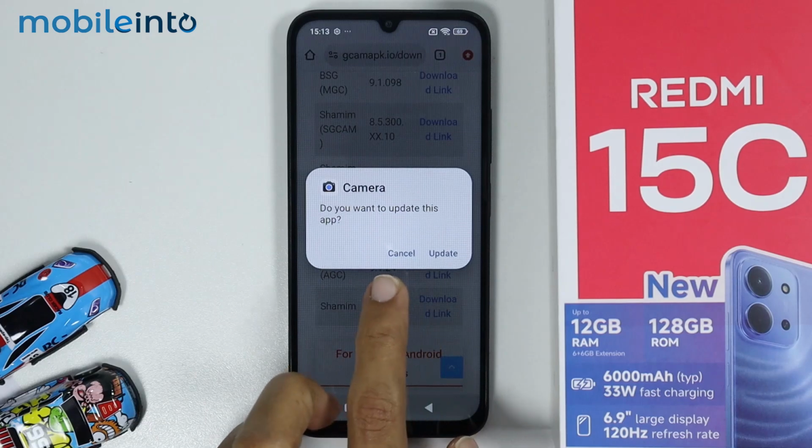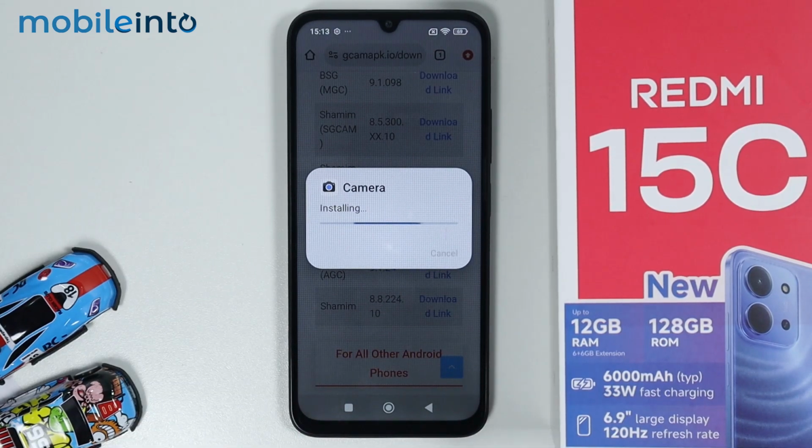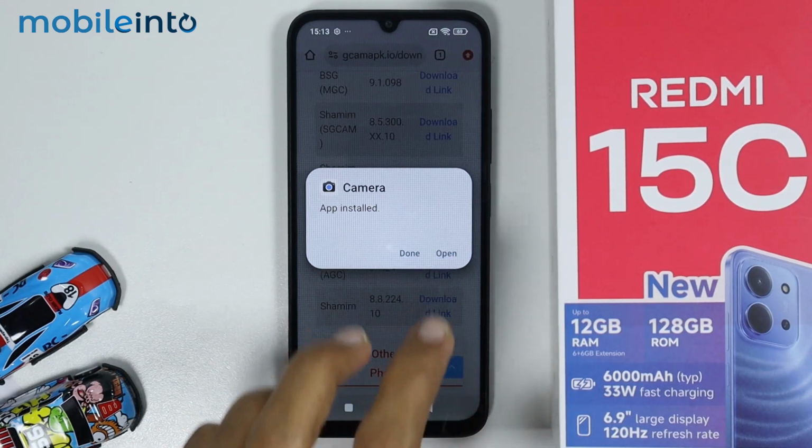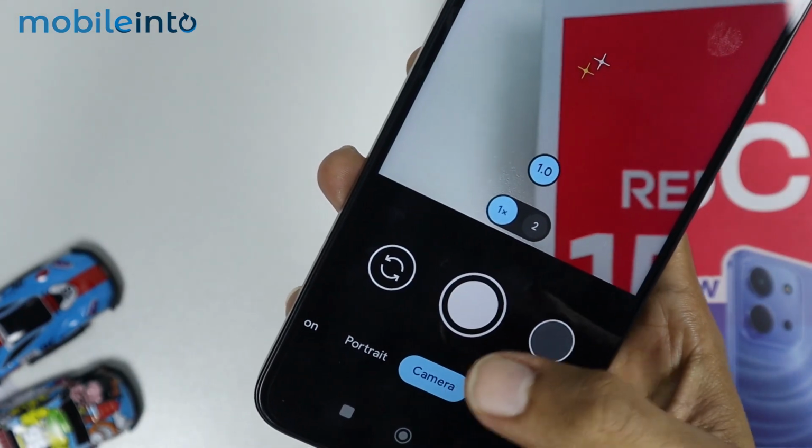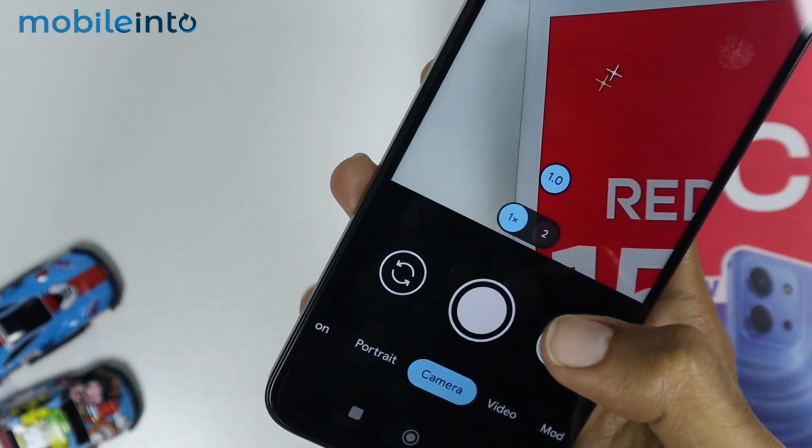Then select download, install or update. After that, just tap on open. And as you can see, we have successfully installed the GCam app on our Redmi 15C. Just like that.